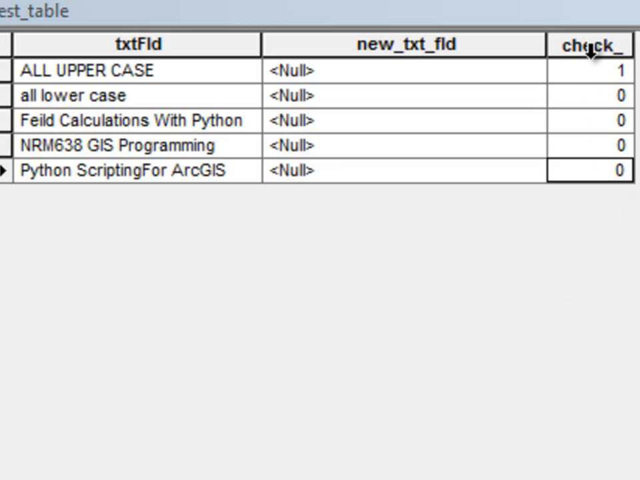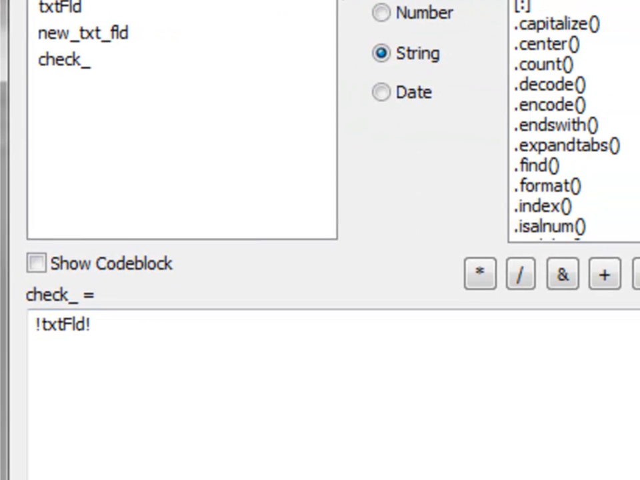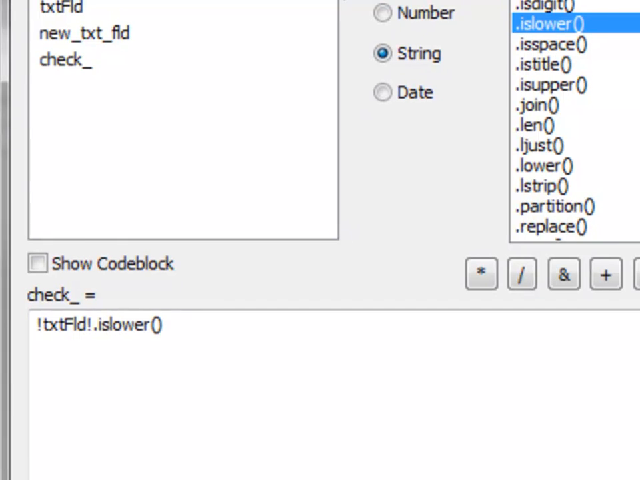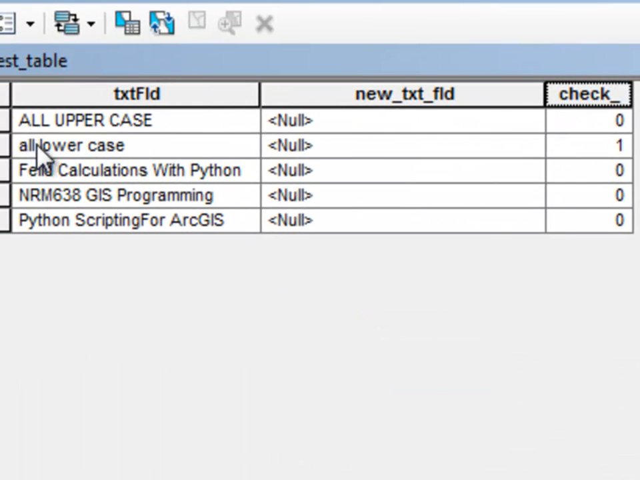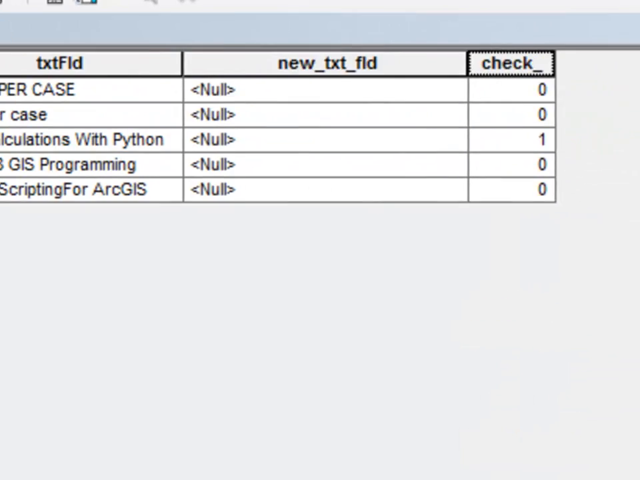Okay, we could do the opposite, and we could do a calculation. String is lower. So here is a string that was all lowercase, so that check was true, and the other records, that check was false. Okay, another check would be our text field .istitle, and then okay.